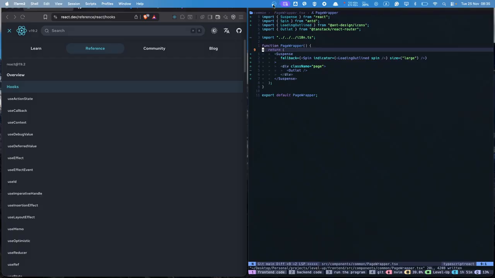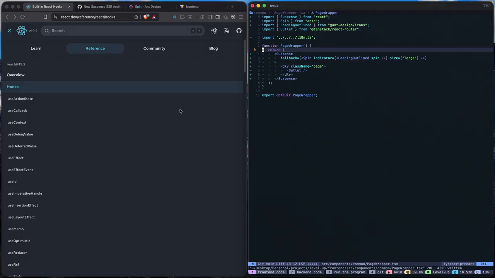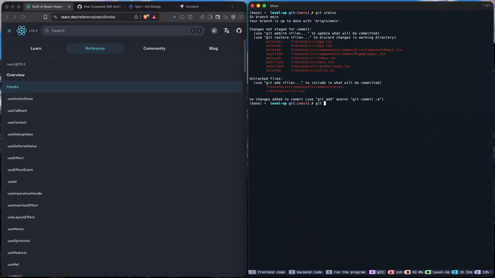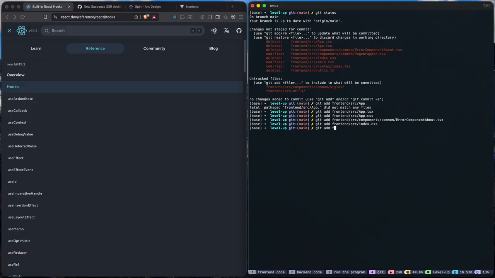Good one. Okay, chat. See ya tomorrow. Oh, actually, wait, before we go, let me just git this. Okay, git add, let's see, front end. So it's app. Can I add both? I can't. Okay, tsx and css. Git add again front end, it's components common error about. Git add front end, so it's index. Git add, so it's utils.